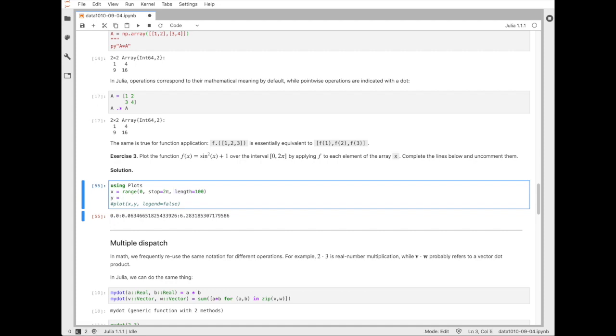What we want to do is take that array x and compute sine squared of each of its entries and add 1 to it. And those are all pointwise operations. We want to do sine squared of a value plus 1 for each value separately.